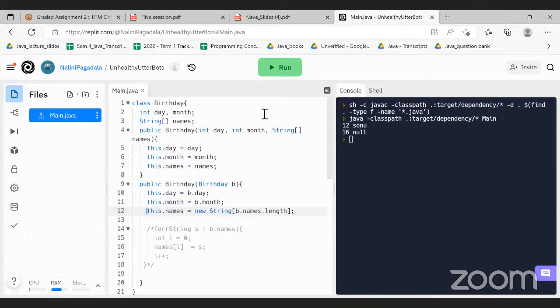It just says this name stands for some string array. That's it. There is no memory allocated. It doesn't know where to store the values. That's why it gave the null pointer exception, because when you are not allocating something, the memory reference actually contains this null value only. And that's why it gave a null pointer exception.